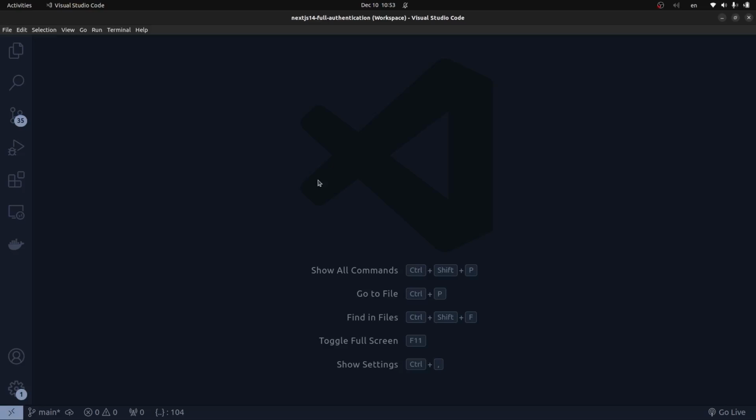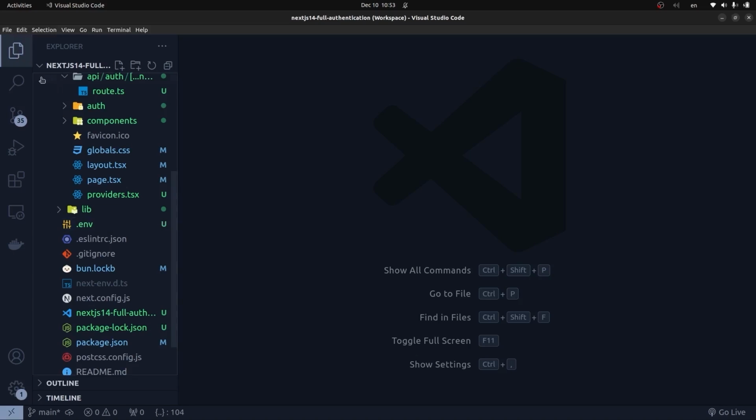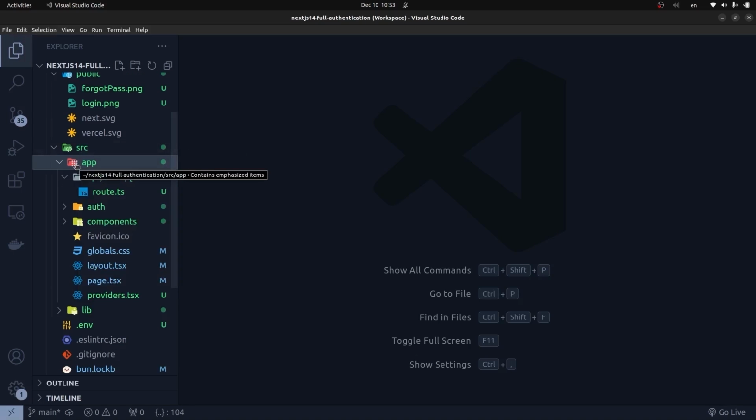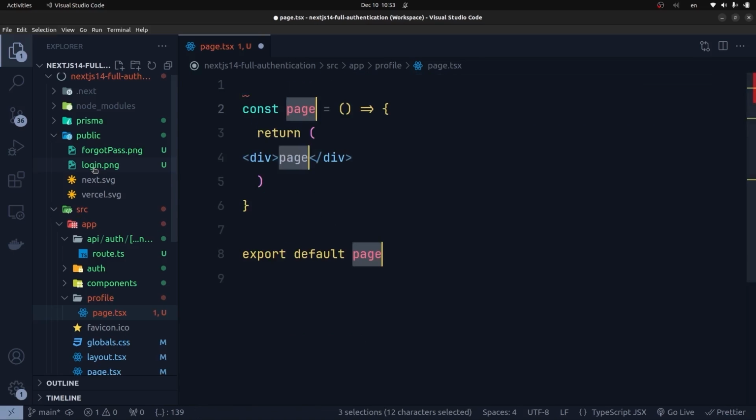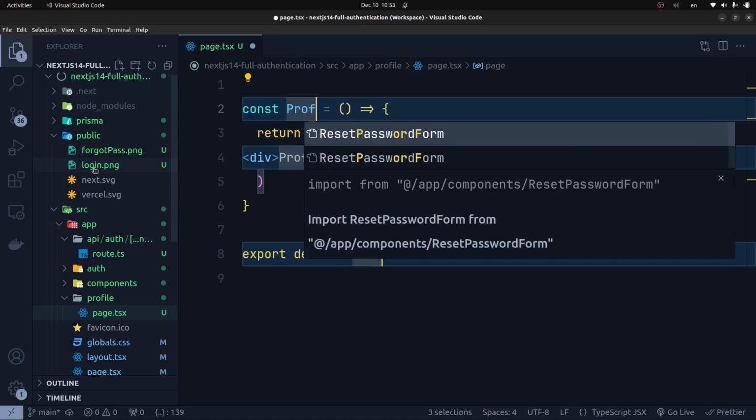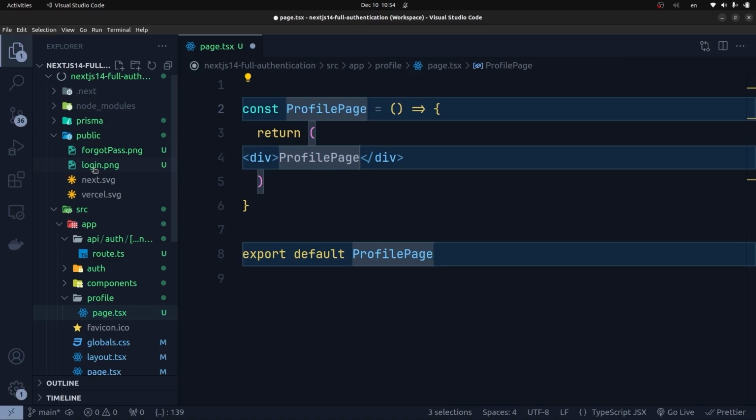In this section, we're going to create a profile page, and then we're going to protect it from unauthenticated users. So I go to the app directory here and create a profile route. Inside it, we're going to create our page.tsx. Here, we're going to create a component and name it profile page. In the first step, we need to retrieve the authenticated user from the session of Next-Auth.